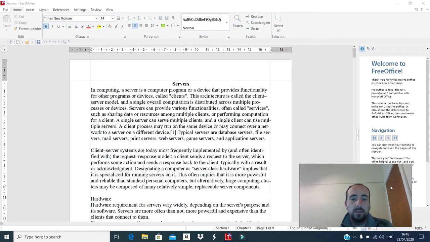A client process may run on the same device or may connect over a network to a server on a different device. Typical servers are database servers, file servers, mail servers, print servers, web servers, game servers, and application servers.